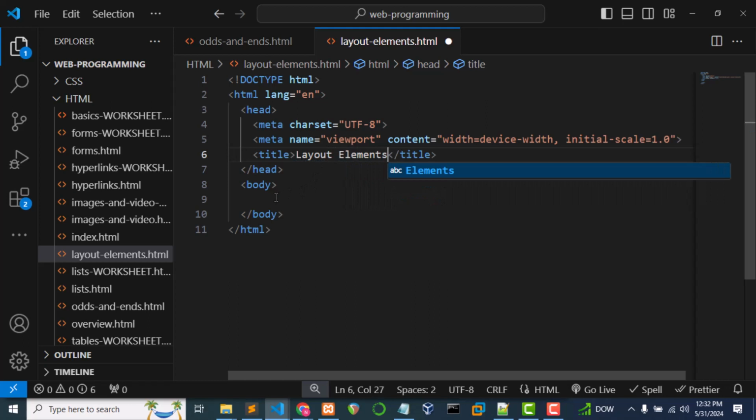And normally we've been putting H1 elements right here at the top of the page inside the body element, but we're not going to do that right now. We're going to just focus on the layout elements.